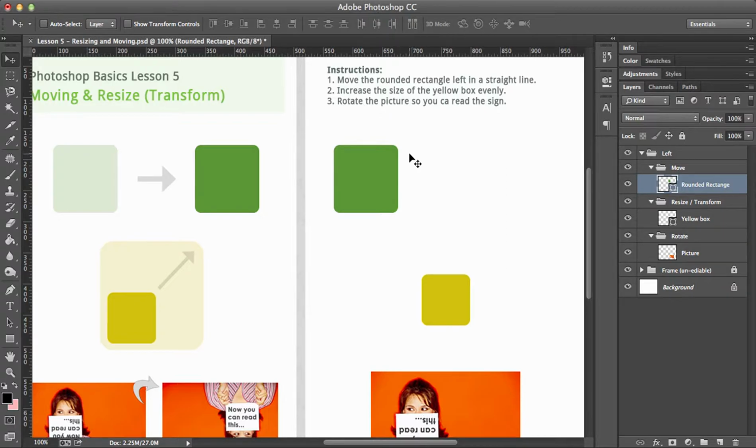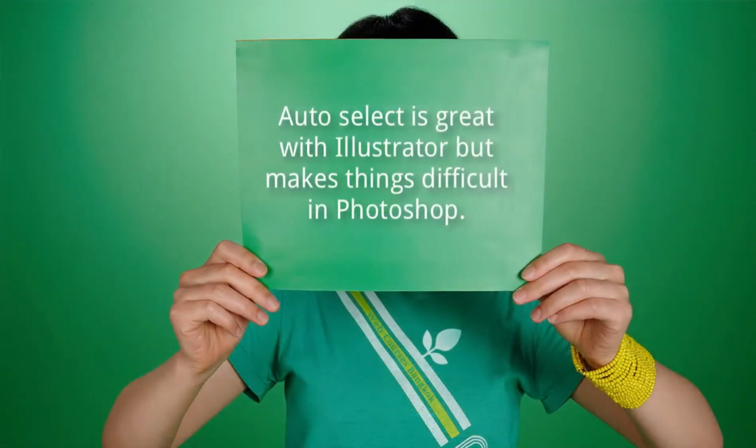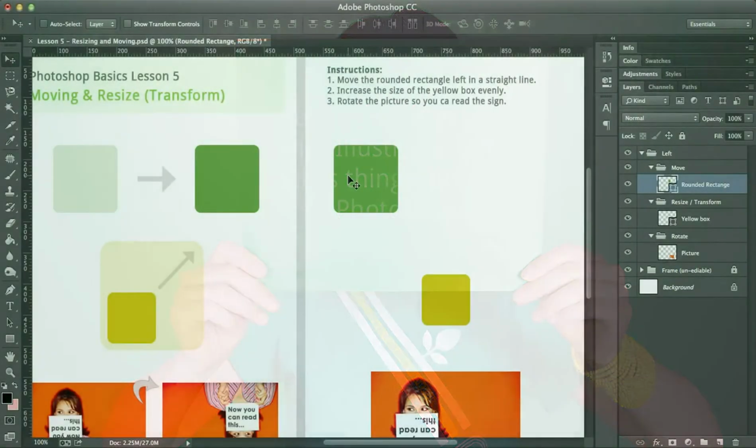Something I want you to check, just before we go any further, is make sure that auto select is turned off. It is very useful if you want to be able to click and select a layer just by clicking on it. But with Photoshop, often we have many layers, so if you're clicking on it, you might select the wrong one. My advice, just keep that turned off for now. From here, we want to move this from left to right.